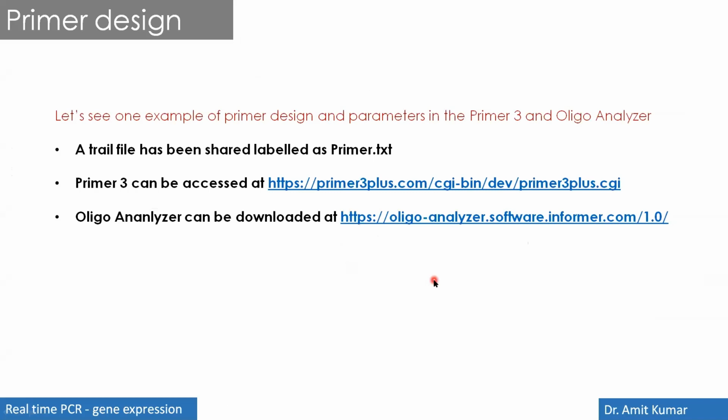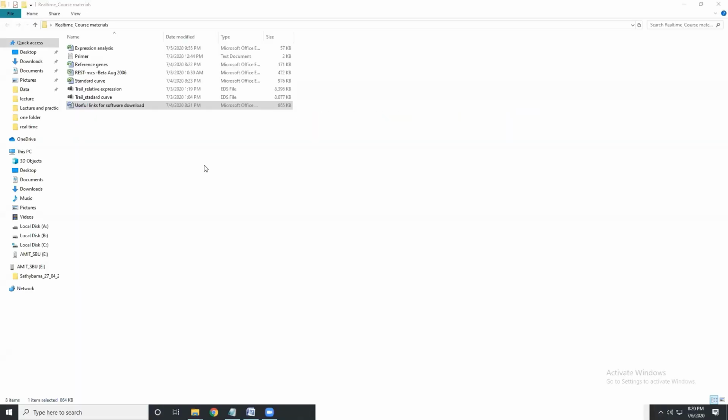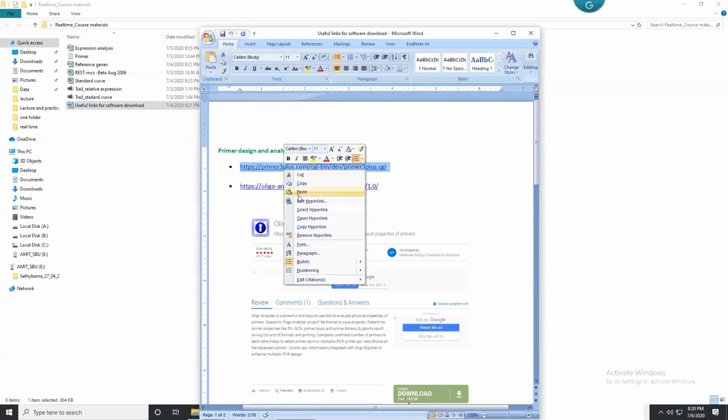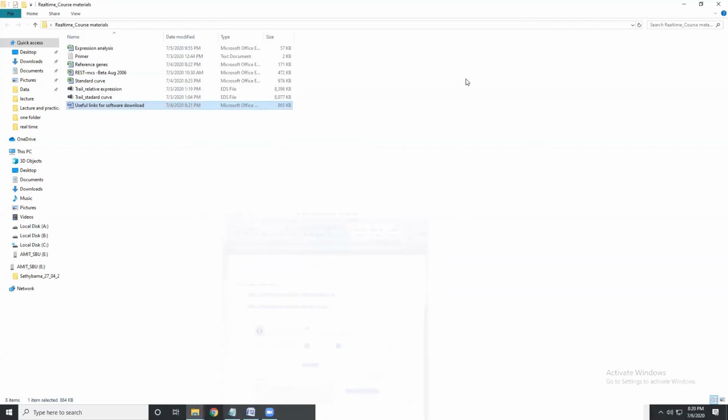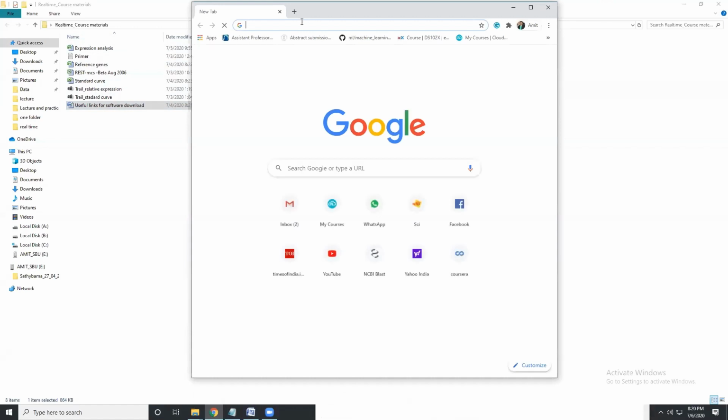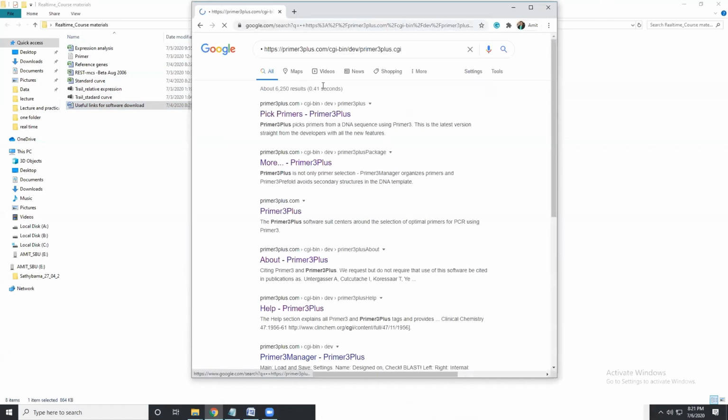And look at how we can design a good primer. Okay, fine. Now you can see that there is a folder, and you have the useful link for the software download. You can copy this link and then paste it in Chrome or anything.